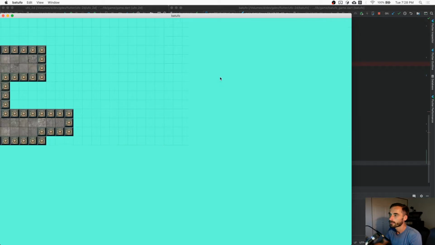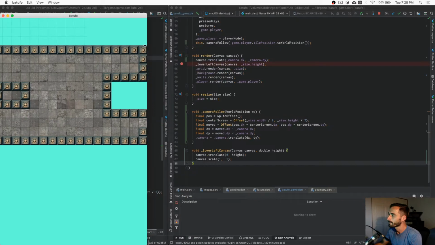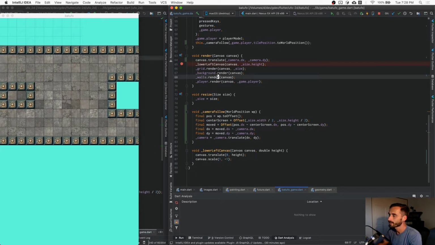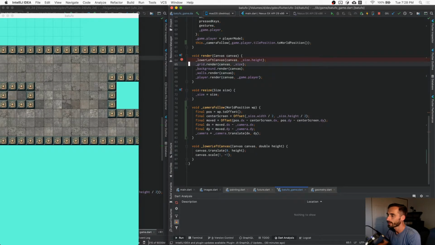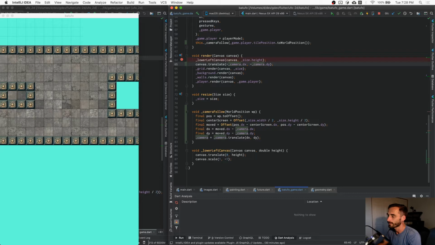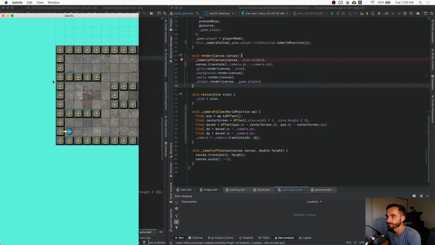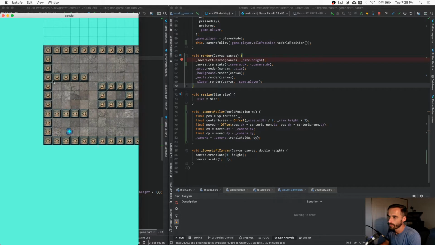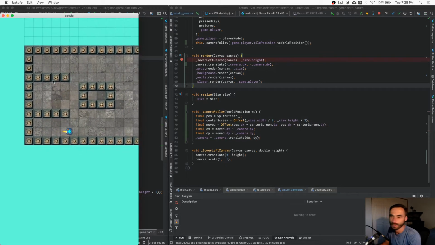Let's see. All right. Okay, so yeah, that's very confusing. Let's just keep it the way we had it, because basically we want to do everything with the lower left canvas. Okay, so now comes the fun part. So basically right now, let's refresh this to get to a happy state again. So now we're moving the player, everything is happy, camera is following, right?